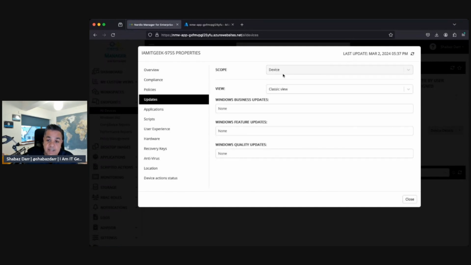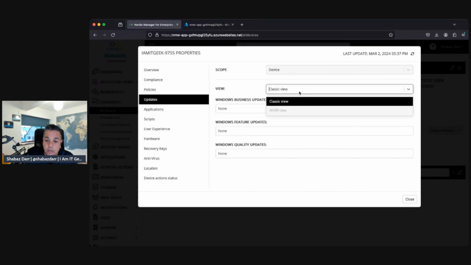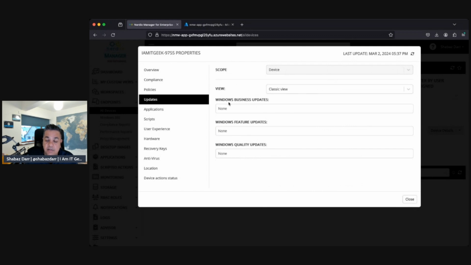From an update perspective, again, we can look at only one scope. We can look at a different view if we want. It tells us what Windows Update for Business updates we've got. It tells us what Windows feature updates we've got, and what Windows quality updates we've got. I really need to update my session notes.